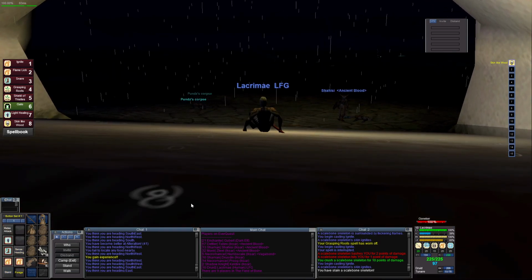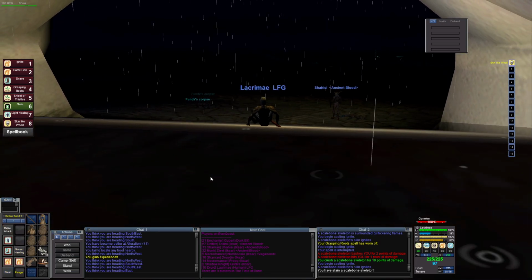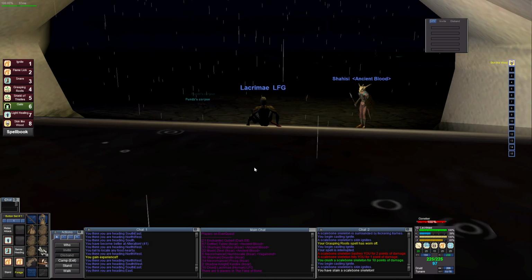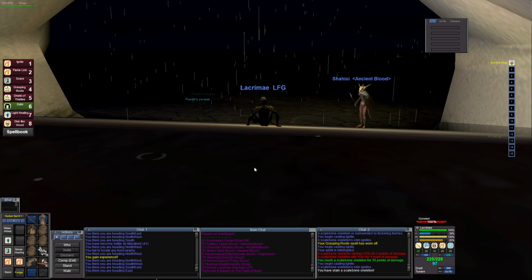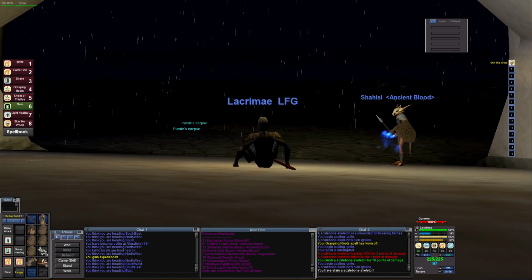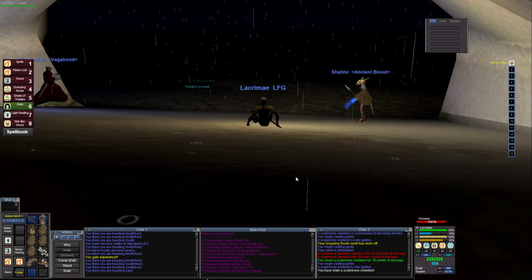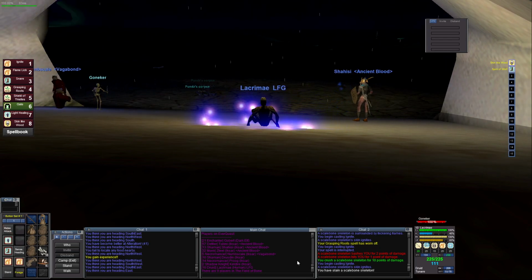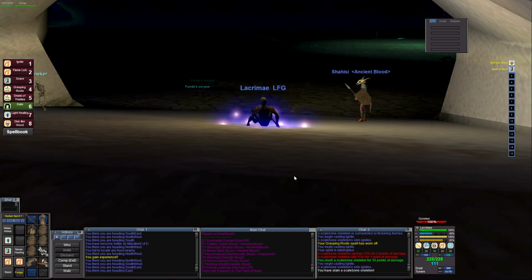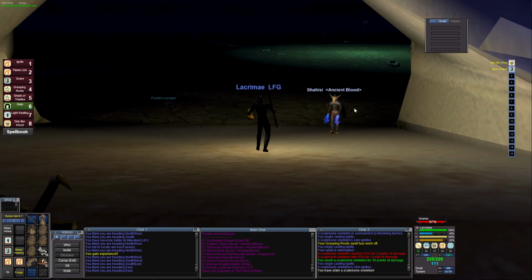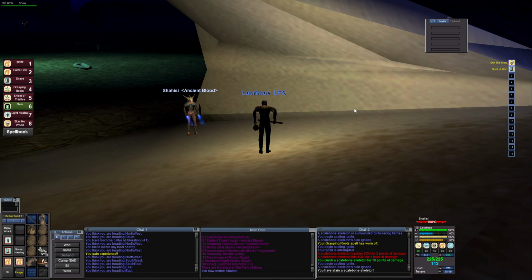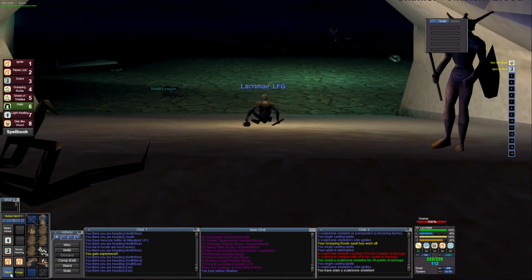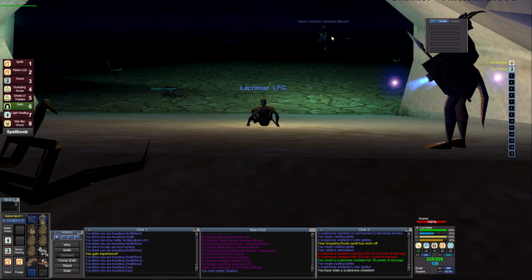So this is the noob ramp, and there's three noobs over here. I was here first. So it's Lacrimae's ramp with associates, Shahisi and Numbskull. Cool, what buff did I get? I got Spirit of Wolf. Nice. He gave me Spirit of Wolf. That's cool.